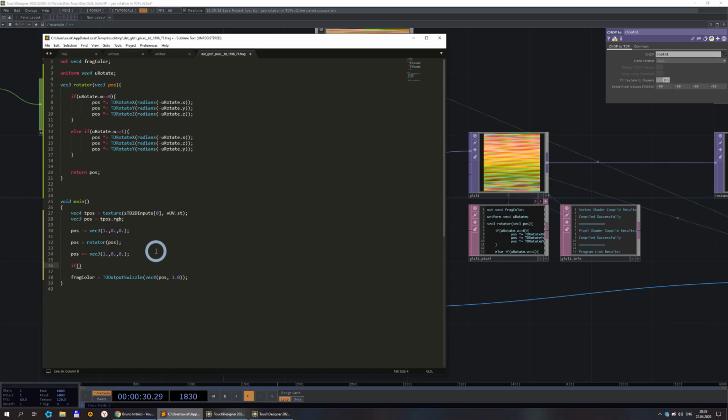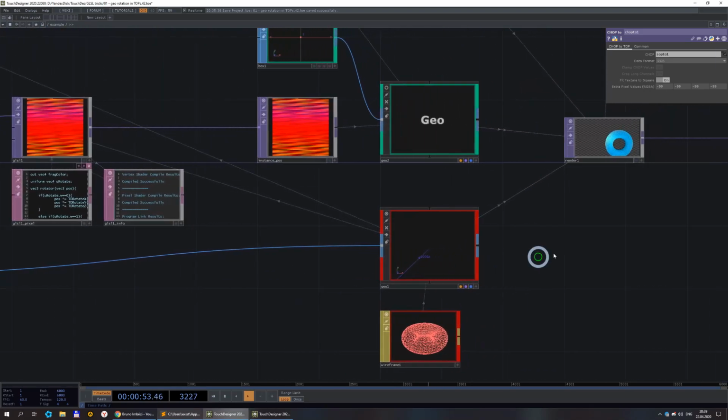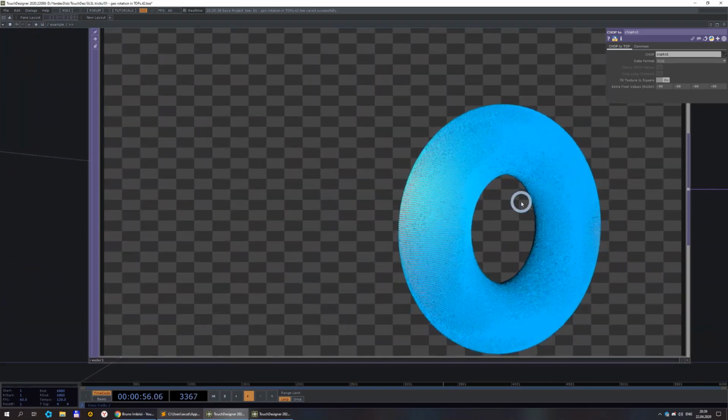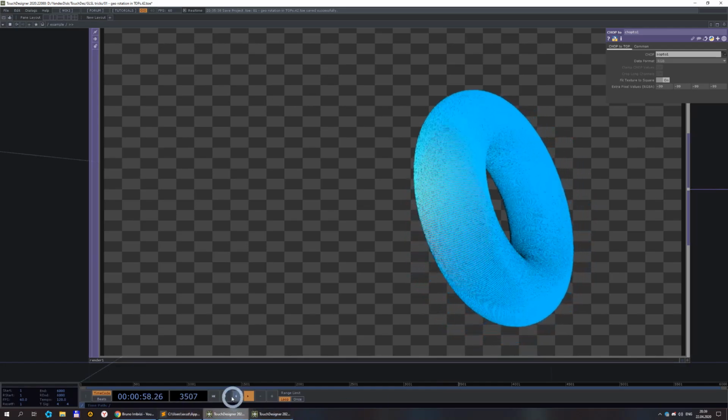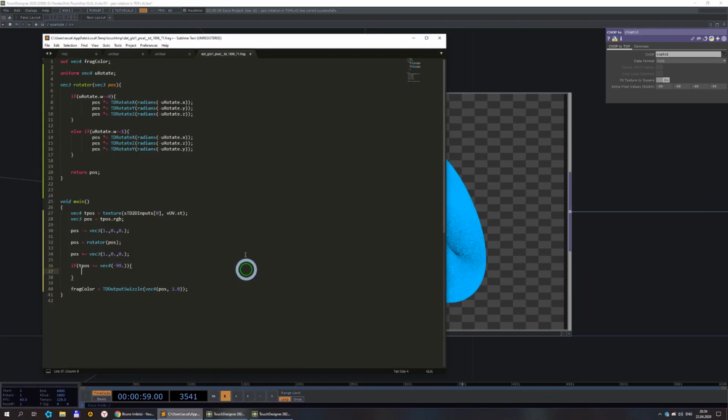So if tpos equals vec4 -99, then do something. What could we do? I'm not sure that this is a super good solution, but it works. So let me show this. Let me stop. But this will work.